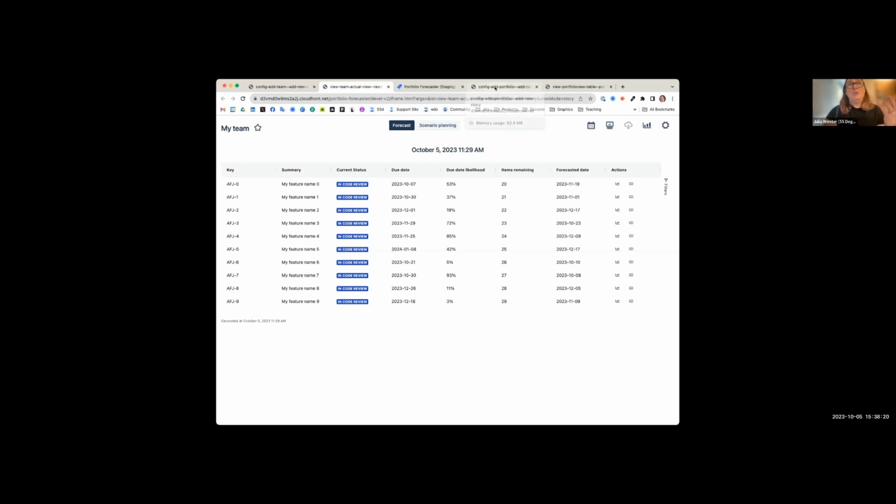Now, the difference: the forecast isn't necessarily the whole portfolio someone wants to see, because forecasts have to happen at the level where the throughput is consistent. So I can't put a whole bunch of teams together, combine all their throughputs, and get a forecast that makes sense. It's not going to statistically work out that way.